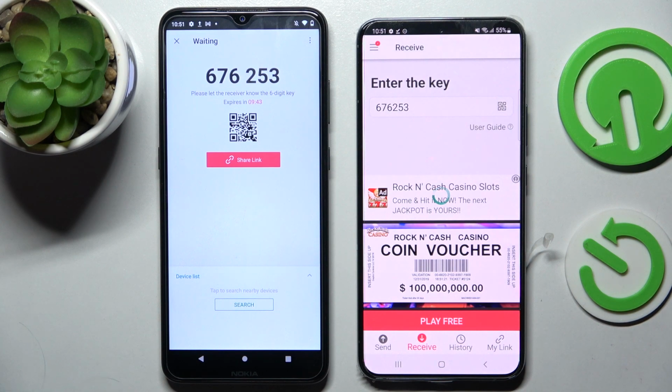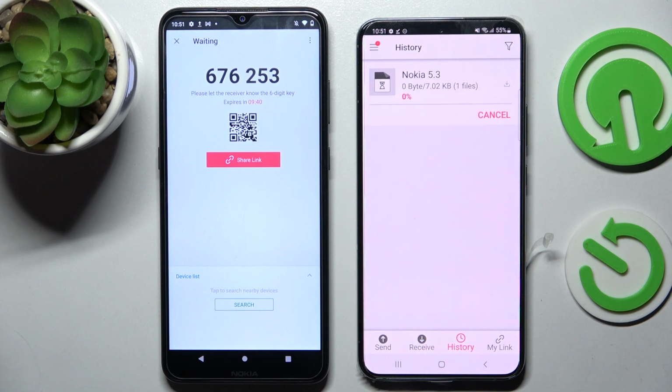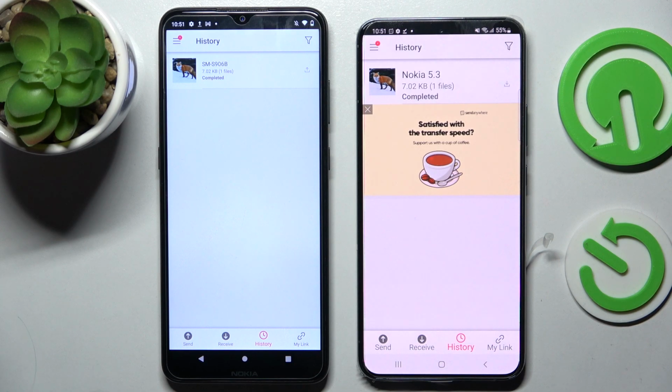Now after only a couple of seconds, as you can see, my photo was successfully sent.